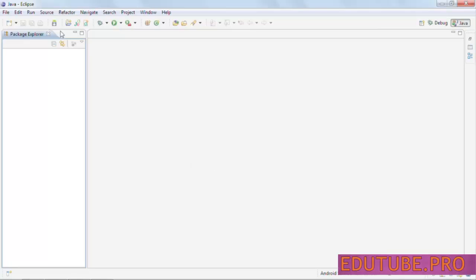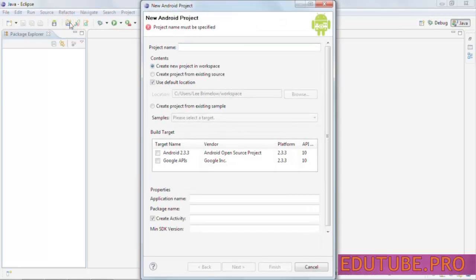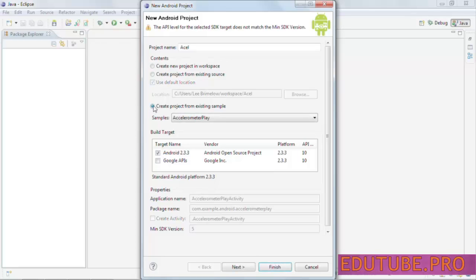So here in Eclipse, I'm just going to create a new project. And what I'm going to do is to show you an example that shows you how to access the accelerometer on the device. So I'm going to create a project. I'll just call it Excel for short. And we need to choose a build target. So we're going to choose Gingerbread. And instead of creating a new project, we're going to create a project from an existing sample.